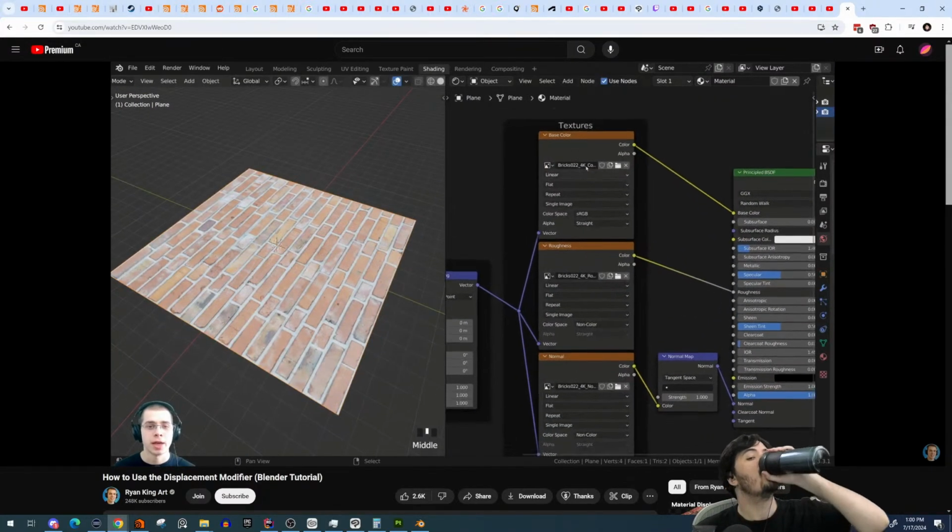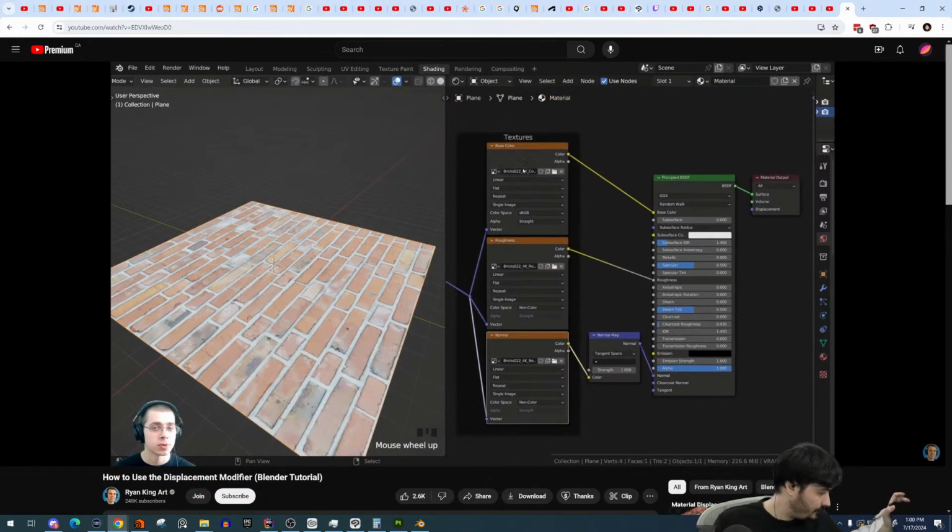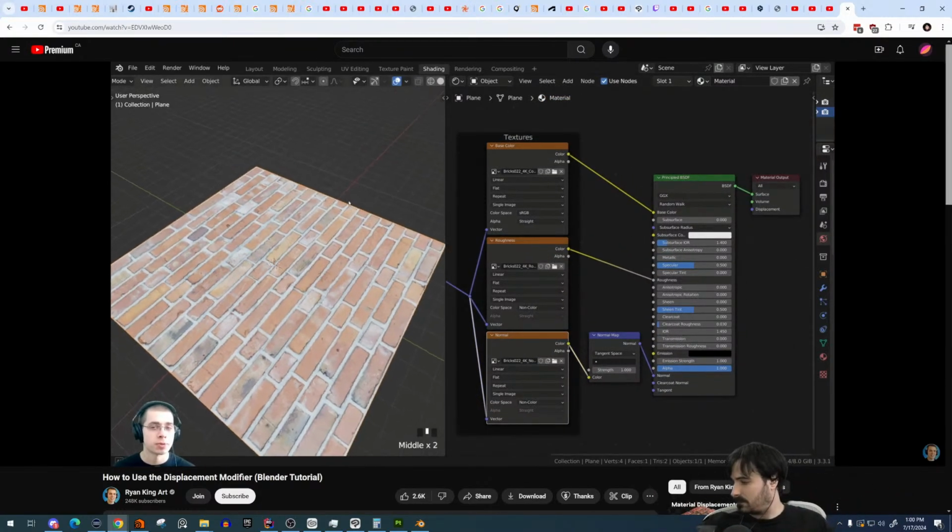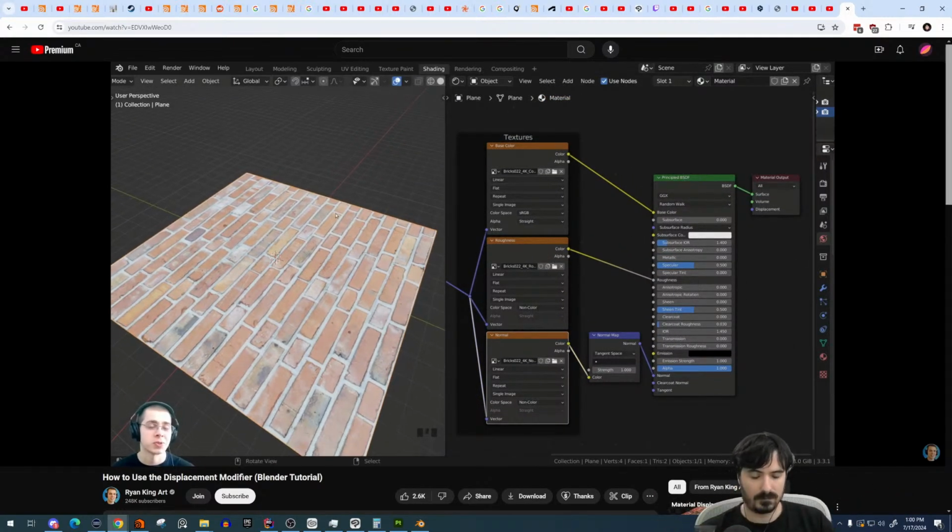And I added the base color and the roughness and the normal. And this material also comes with a displacement map, so I'll show you how to add the displacement to this object using the displacement modifier. And I'll also show you how to add procedural textures to the displacement modifier as well.